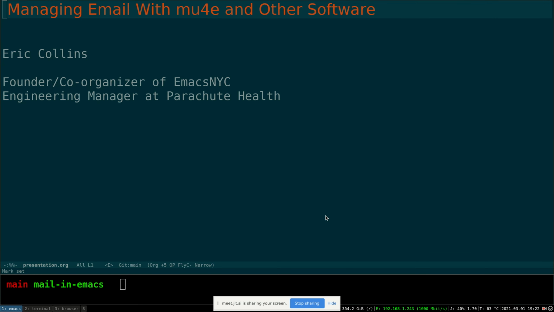Looks good. Great. So what I'm going to be talking about is managing email through mu4e and other software. The way this is going to work is, as I said, I want this to be a bit more of a discussion. If you have questions that you want to ask me, please feel free to speak up at any time. I'm going to be going through a guided presentation of actually setting up email in mu4e. This is going to be live coding, so what could go wrong?